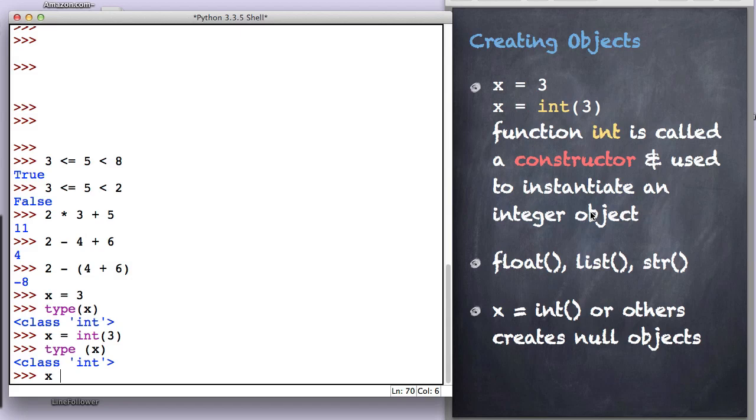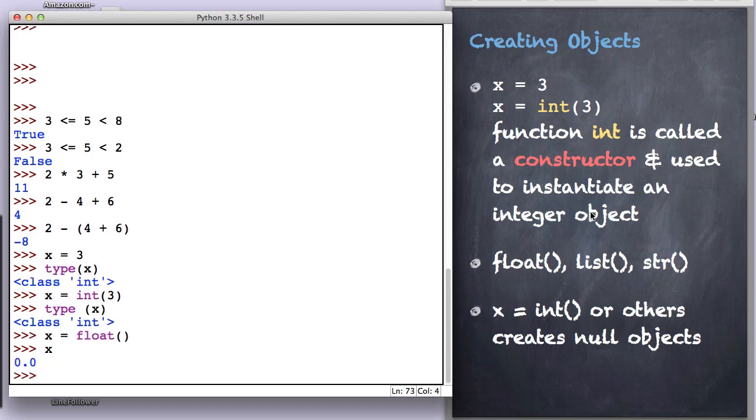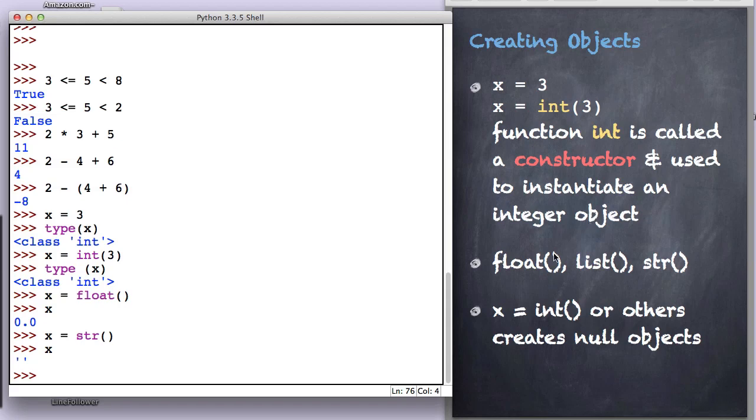You can do this for all of the types. If you just do this, it creates a null object. For ints and floats, it gives it a 0 value. If I do this, what we'll find there is we'll get a null string. So if I do x, it shows the quotes. There's nothing in between the quotes, so it's a null string. And you can do this for lists as well.